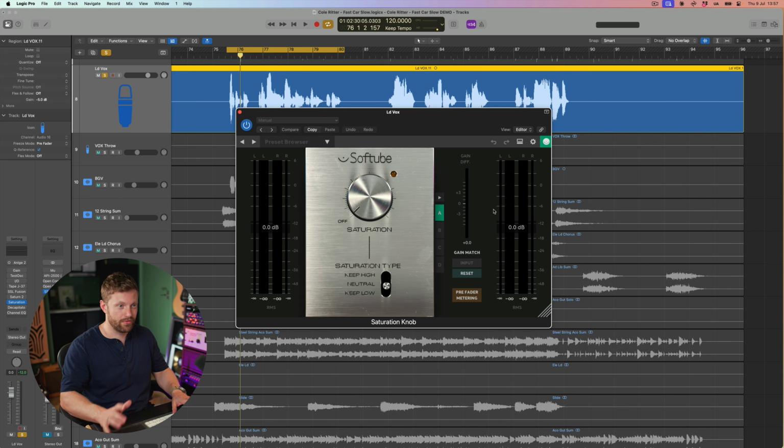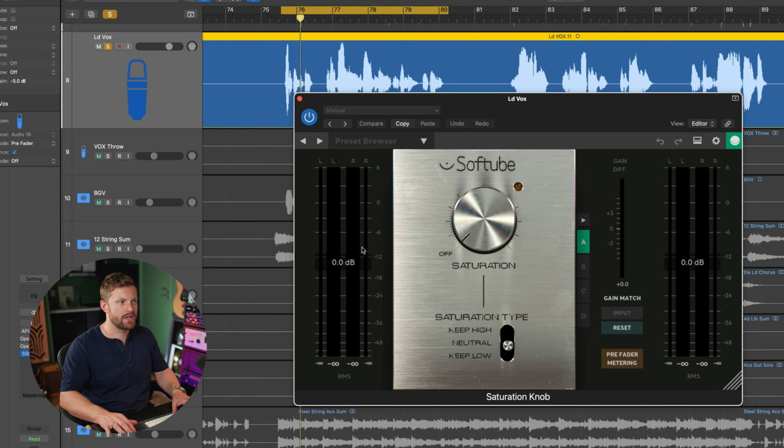I haven't used this in a while, and we've got some nice improvements here with input and output gain and metering. Then we've also got some different modes if we want to play around with settings and A/B them. But the core of the tool is here. We've just got our saturation knob, as the plugin name implies.